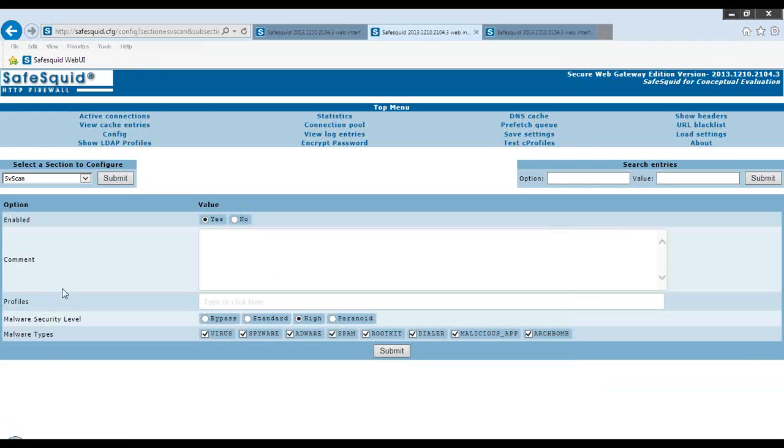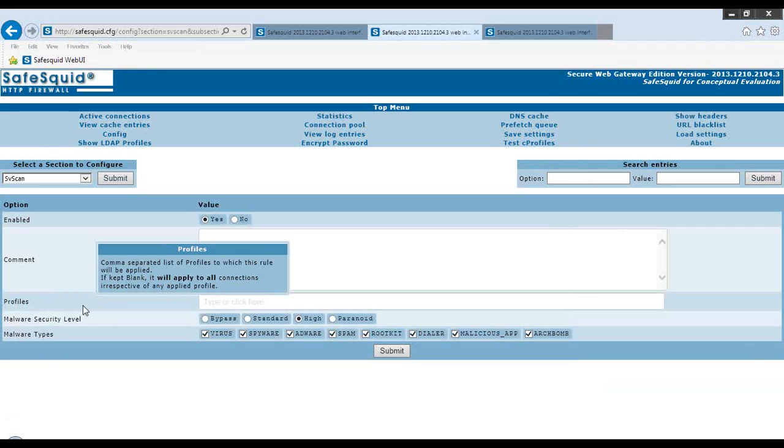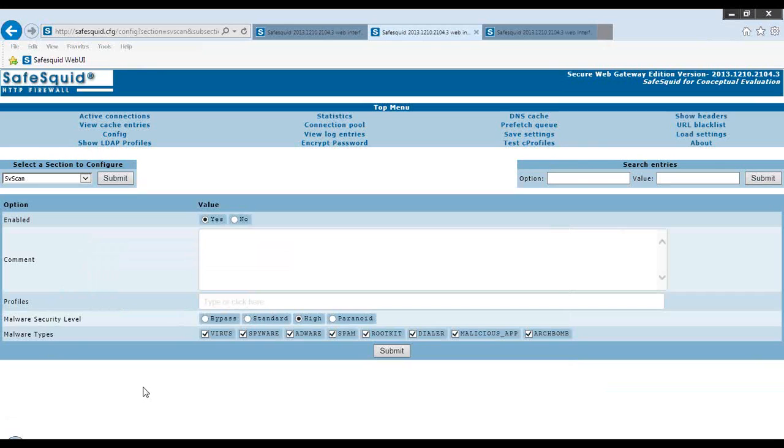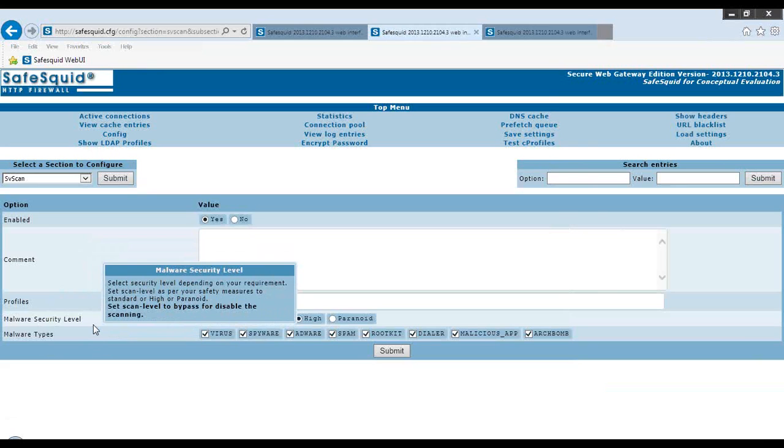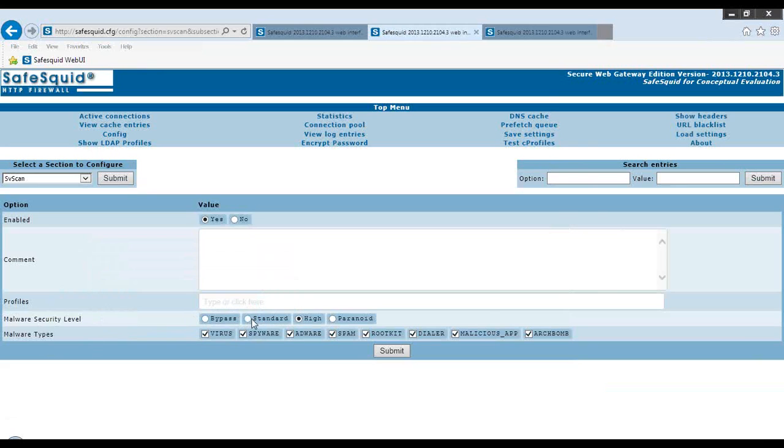Of course, the old friend profiles is still there, so if you do not want virus scanning to be done for specific websites, you can decide that by profiling them, and you can set the security level that you want for a particular profile, or you can have a generic rule for all the profiles, like I have one here. Here I have set the security level to high. I have got 4 options. I can simply bypass virus scanning for specific profiles.